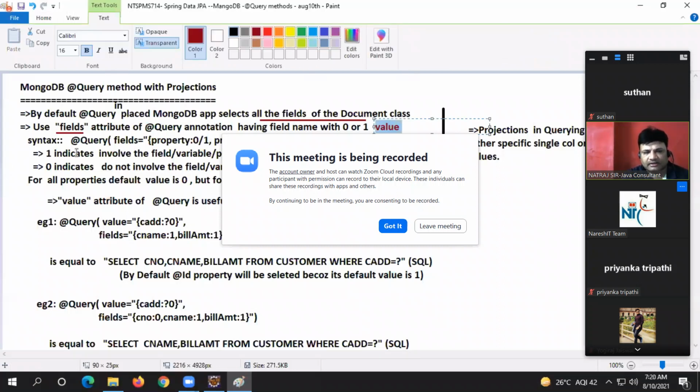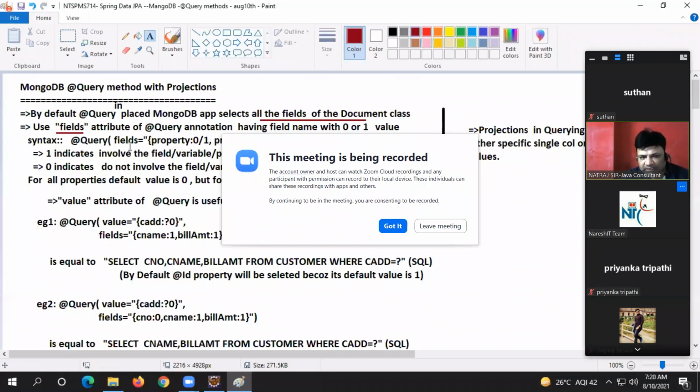Listen. Syntax: @Query fields, property name or attribute name, 0 or 1. 0 means don't involve the property in the select operation. 1 means involve the property in the select operation. Are you listening to my statement, guys? 0 means don't involve the property. 1 means involve the property.